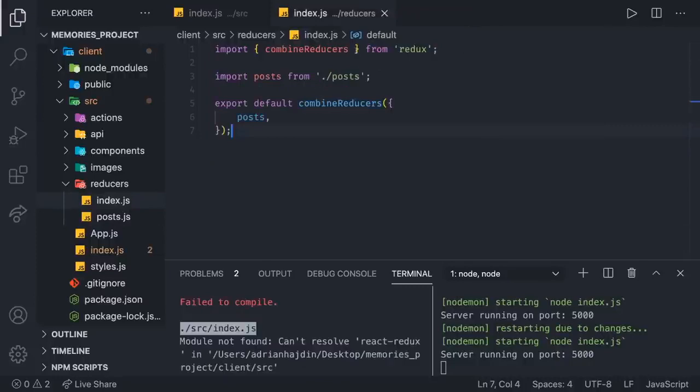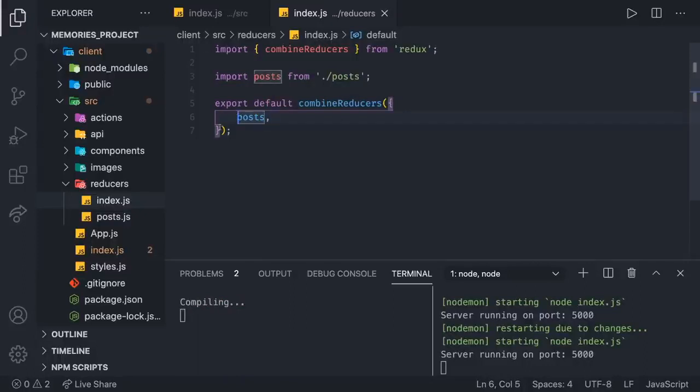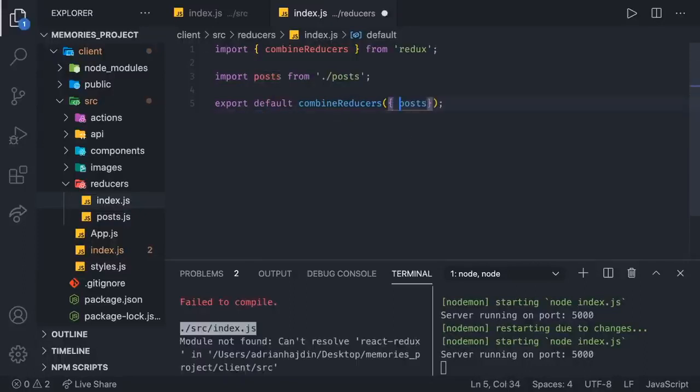We are using it in here in combine reducers. We are importing that posts and then setting posts equal to posts. Considering both the key and the value are the same, we can only keep the first one. That's it. We can put this in one line. And as you can see, our index.js of reducer is done.